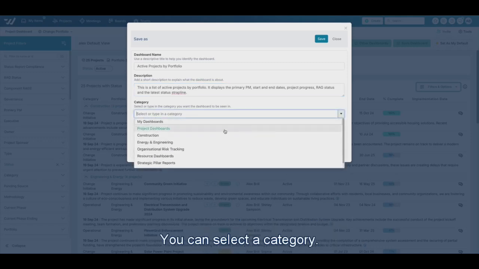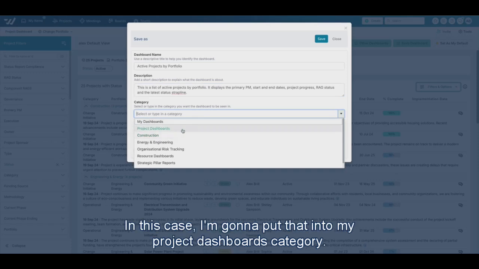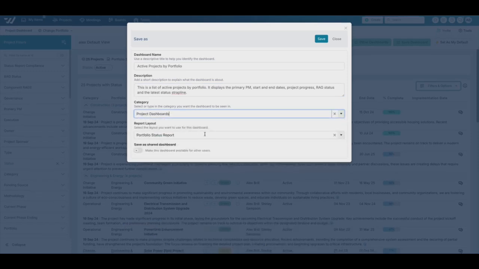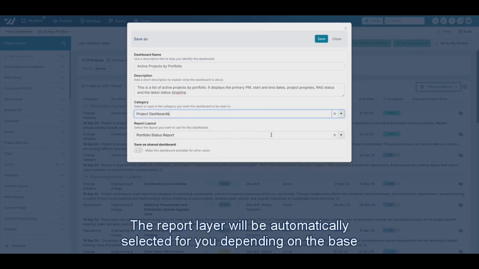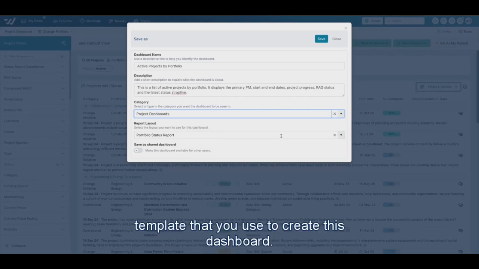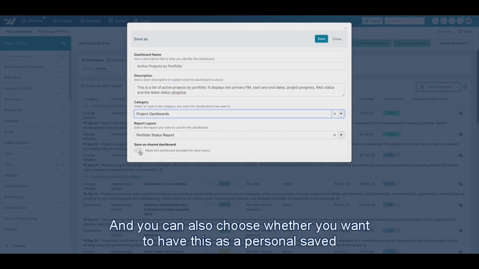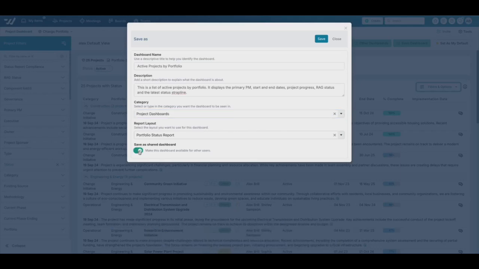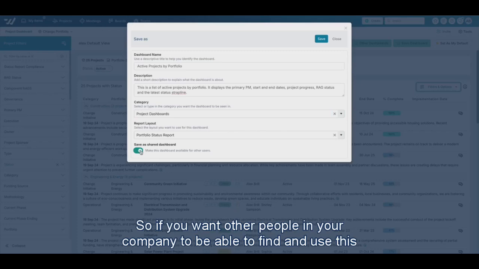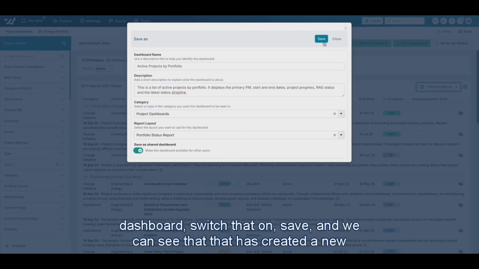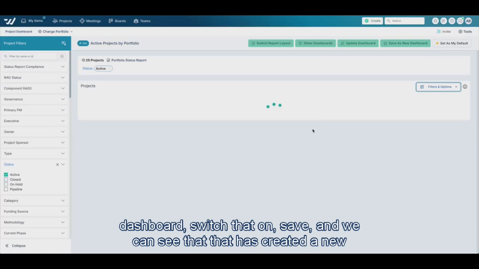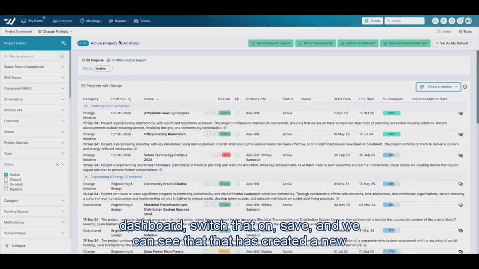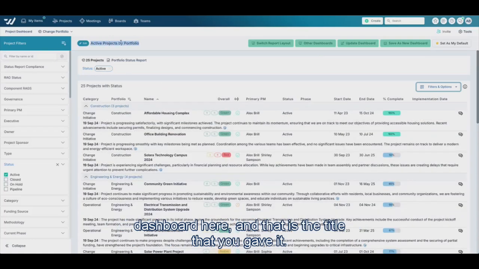You can select a category. In this case, I'm going to put that into my project dashboards category. The report layout will be automatically selected for you depending on the base template that you use to create this dashboard. And you can also choose whether you want to have this as a personal saved dashboard or if you want to share that with other users. So if you want other people in your company to be able to find and use this dashboard, switch that on, save, and we can see that that has created a new dashboard here, and that is the title that you gave it.